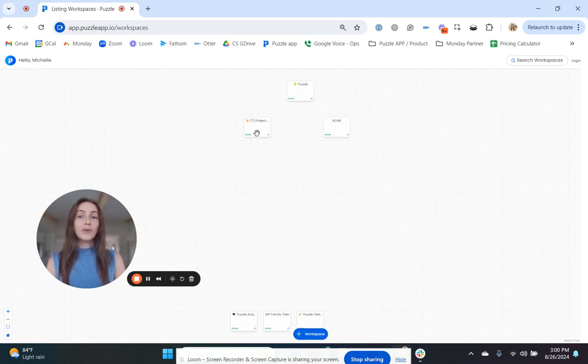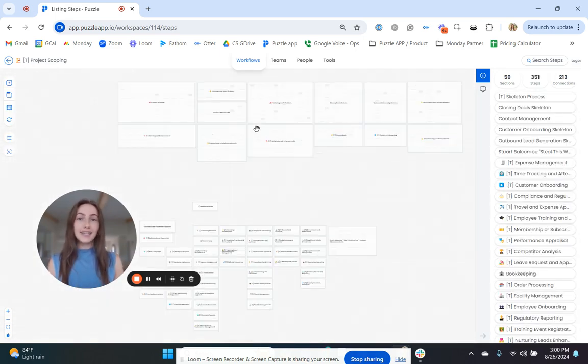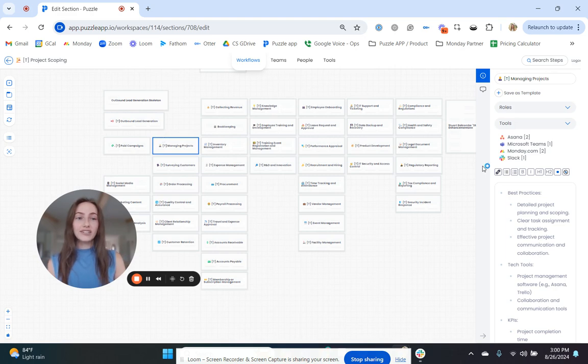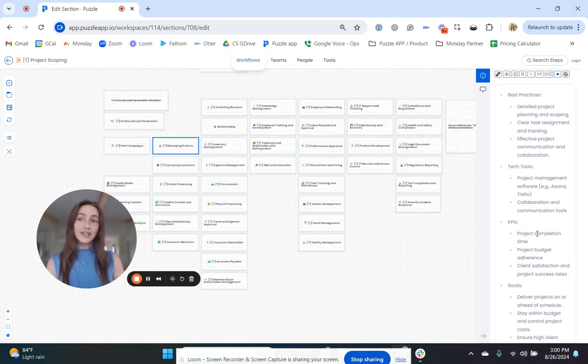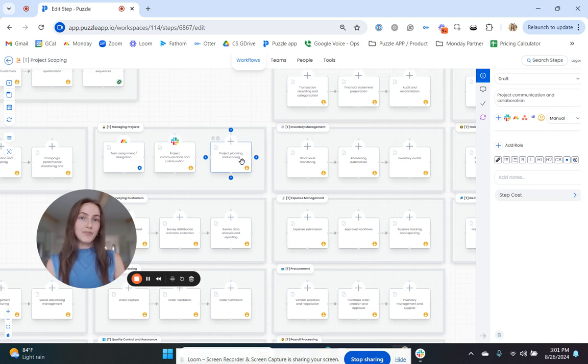For the first use case, I'm going to dive into an internal process that we have at Puzzle, where we have our own workspace built out for project scoping, where we essentially have all of the basic processes that any business would have, including customer support and sales and demand generation, etc. So if we zoom in and take a look at some of our sections, we have managing projects and bookkeeping and employee onboarding. And inside each section, we have tools that are commonly used, best practices, KPIs that are associated, as well as the basic steps that are associated with this process.